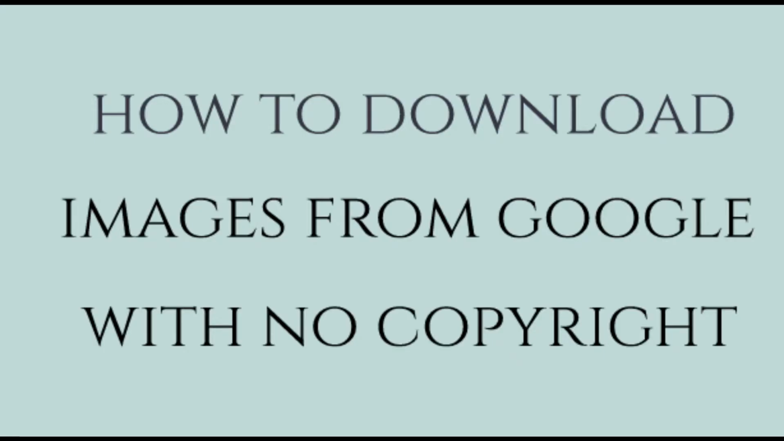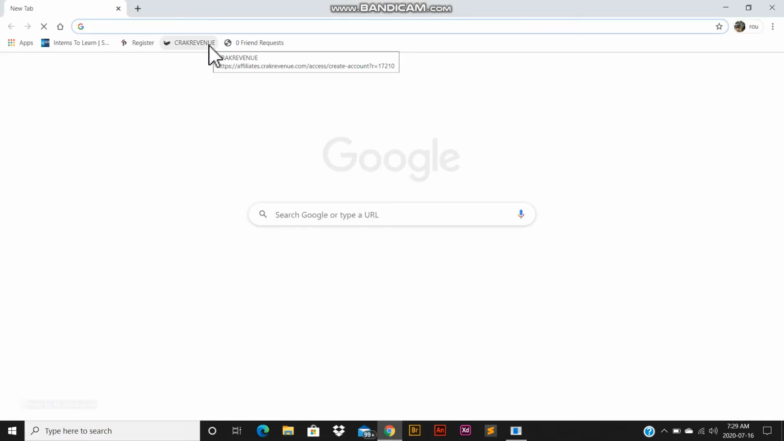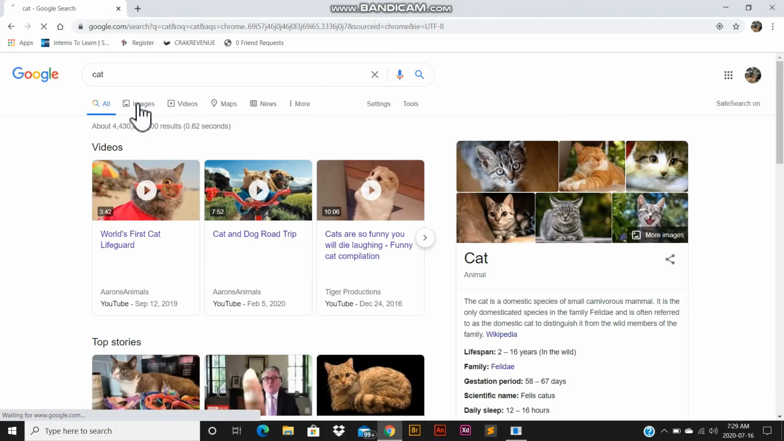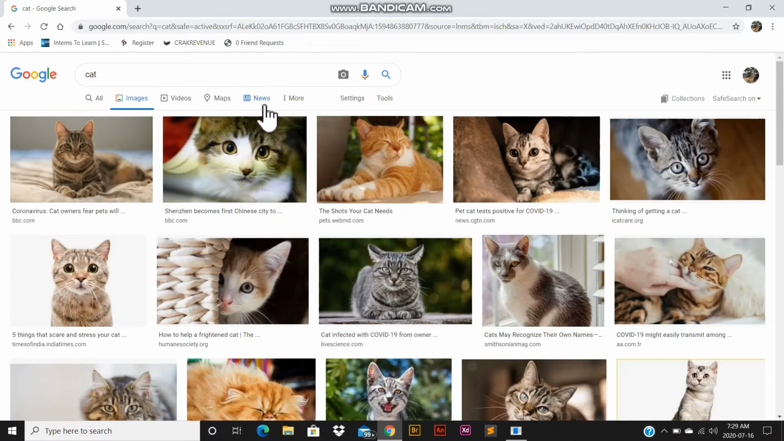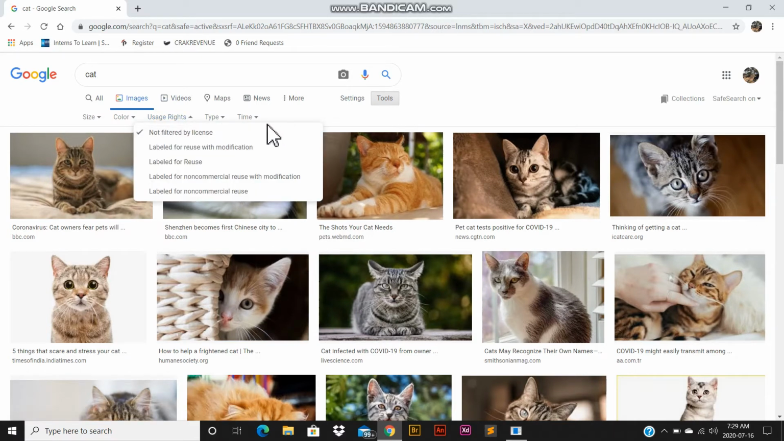So today we're gonna talk about how to download images from Google which can be reused and modified, and in which there would not be any copyright applied. So these images can be used by everyone with no risk of copyright.